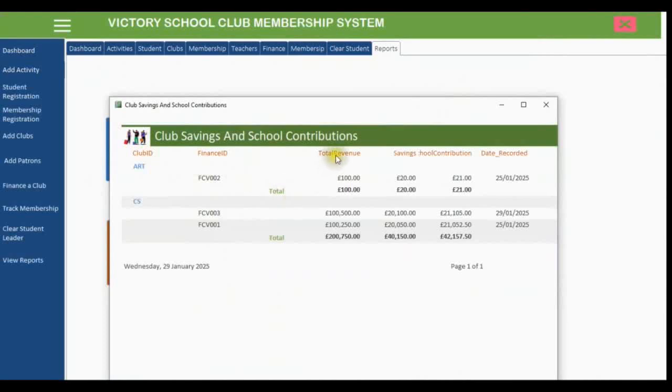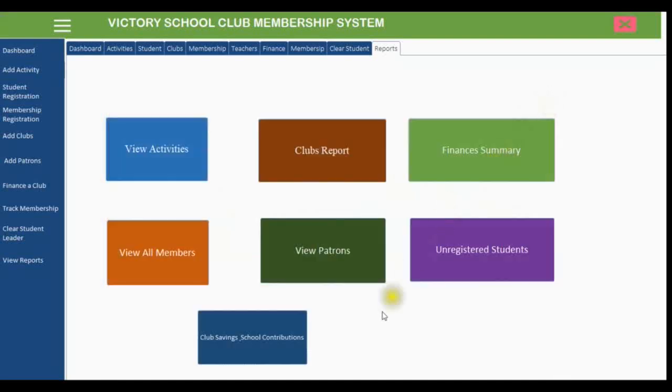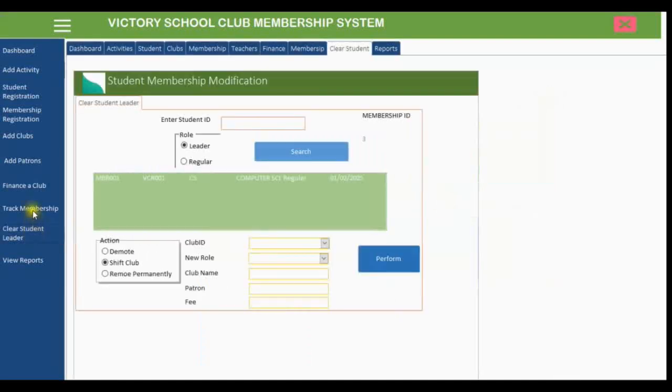Then we have the clubs and school contribution. This will display according to the club ID, the finances, and the summaries as well, the school contributions and everything. The club ID will be grouped as we have seen here. Then you have the finances ID. Then you have the totals. Now these totals will display, like this total for instance, the total revenue, the savings, and school contribution. The same case applies over here with this record. For all these finance IDs, I can see the total amount corresponds to total revenue, savings, and school contribution, and those are the reports that will be displayed like that.